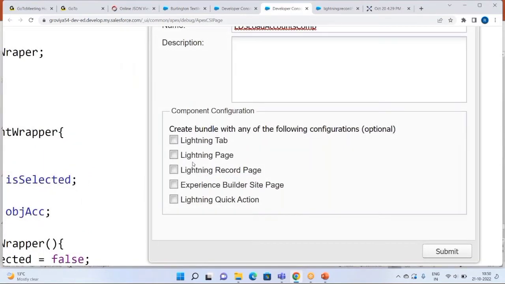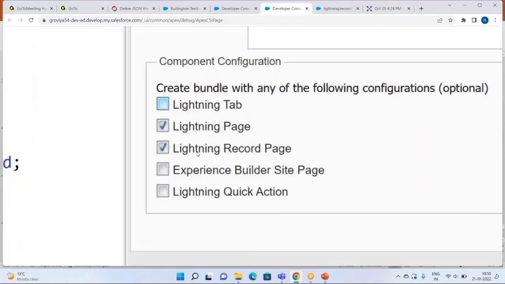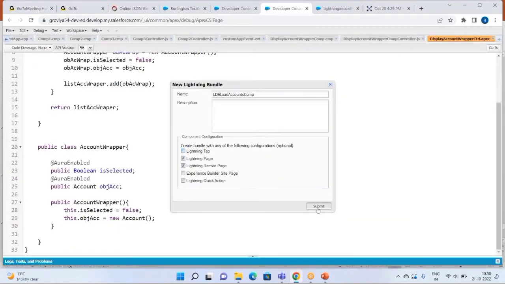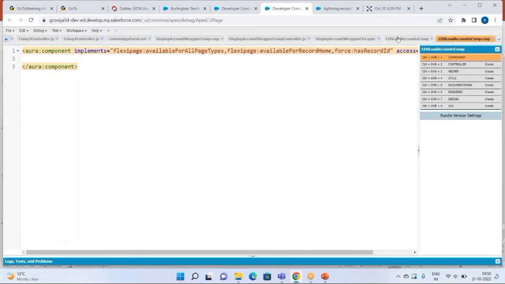If I want to create a page of this, I will check this Lightning record page. If I also need to create any tab, if I check this, it will be available for Lightning page, so I don't need to create the tab. I'll use it simply in the record page. Let's submit it. It will automatically implement the interface flexipage available for all types of page, available for record home, record page.